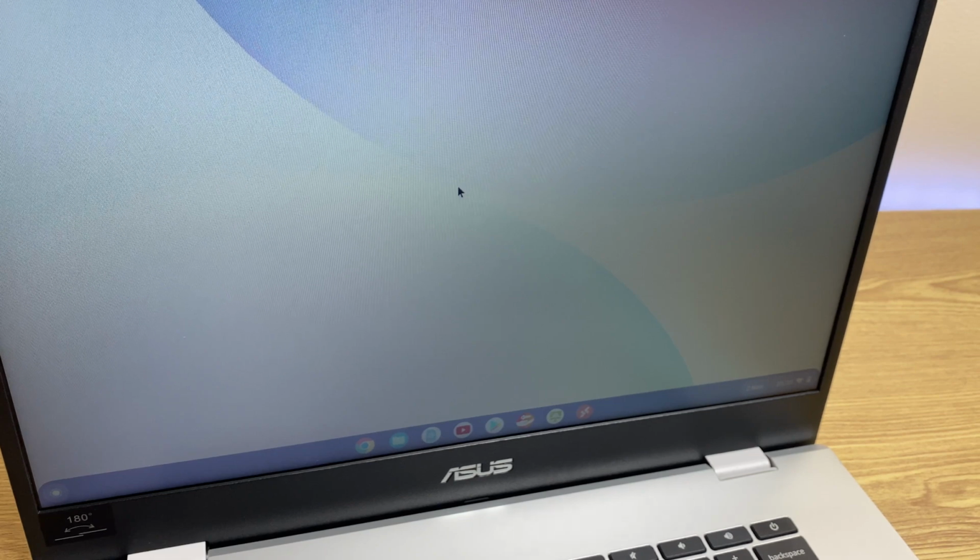Hi and welcome. In this video, I'll show you how to change the cursor size and color on your Chromebook.